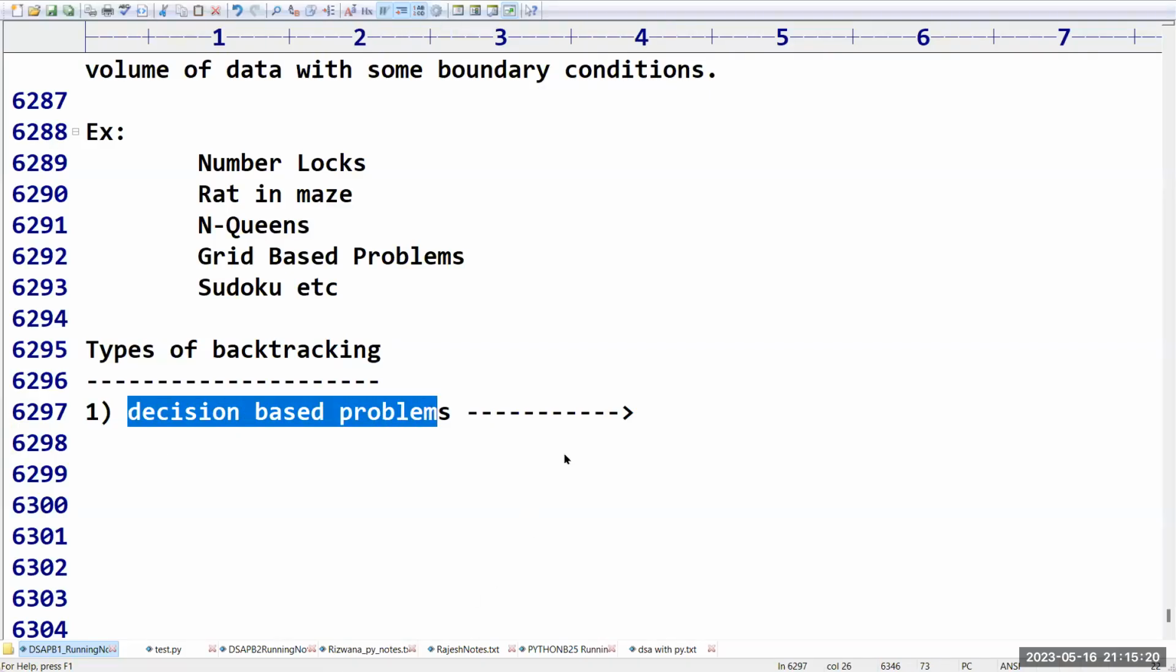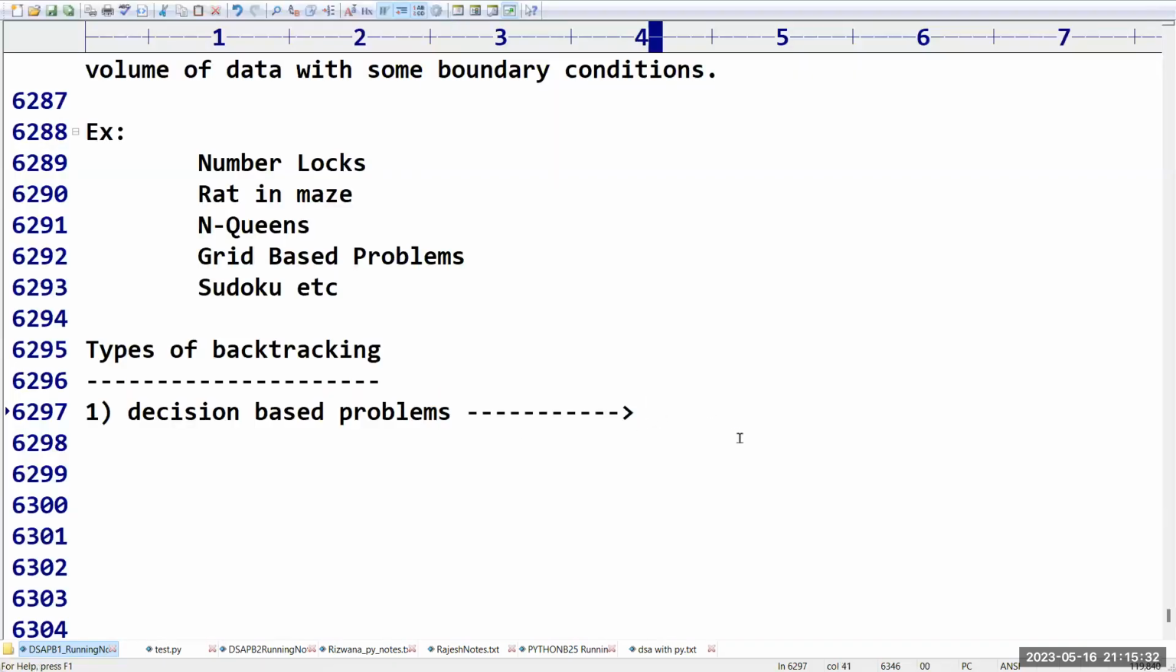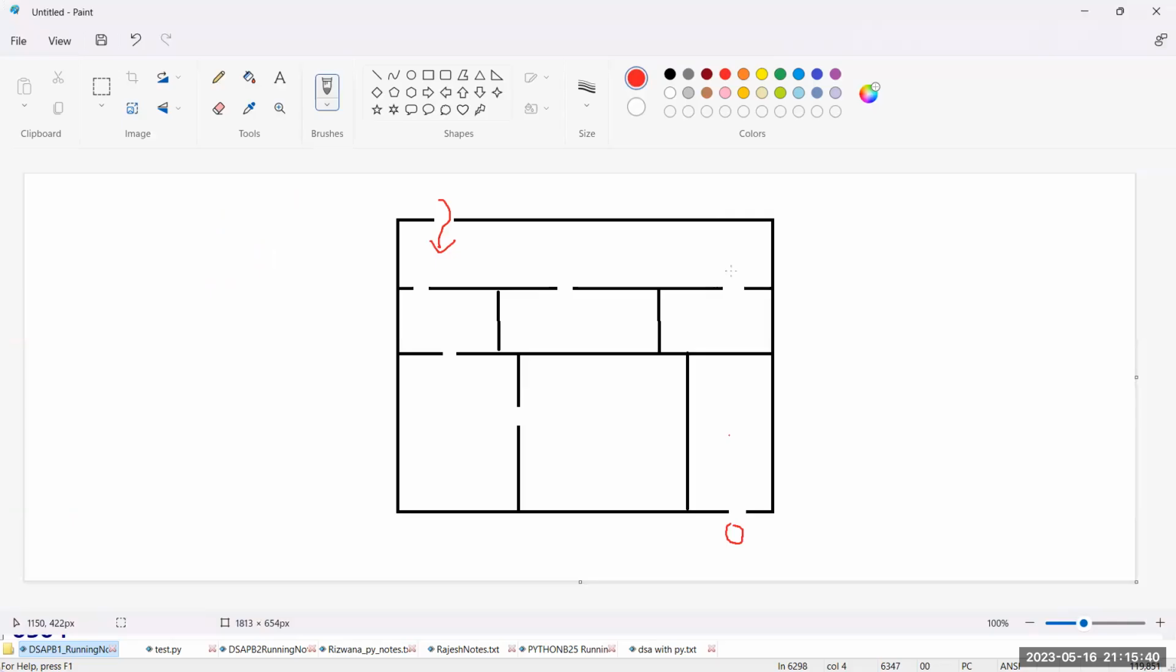In this particular problem, is there any possibility to reach the destination? Sir, is there any possibility? If you see there is no possibility, so the answer will be either yes or no. These kind of problems are called as what? Decision based problems.